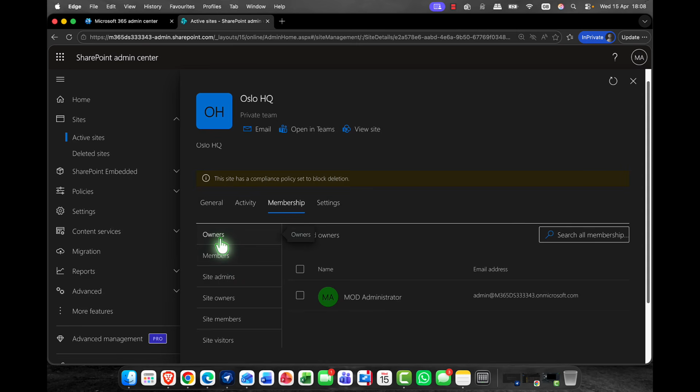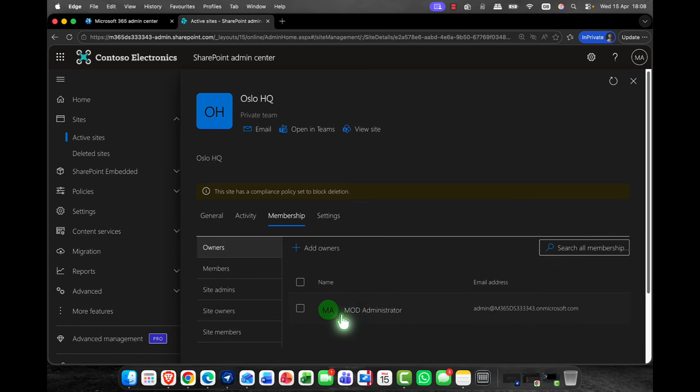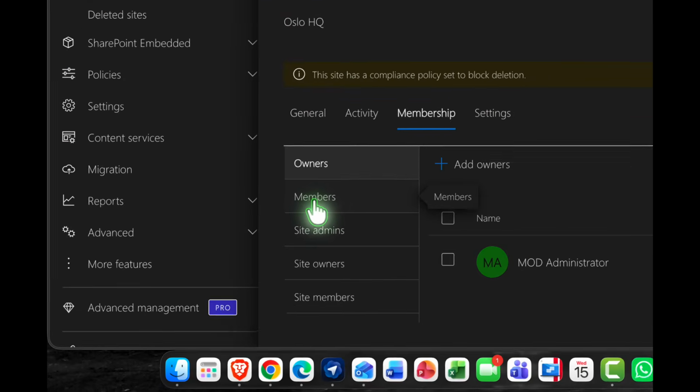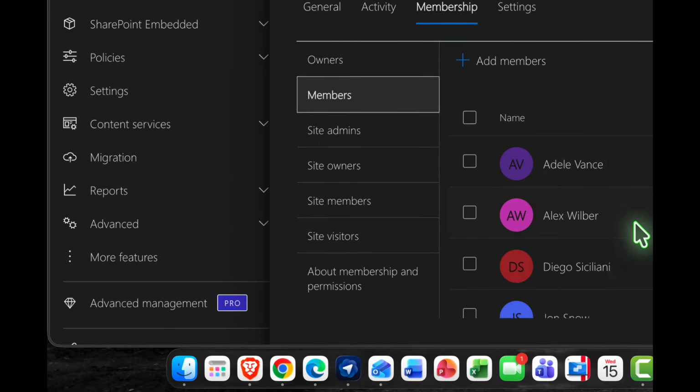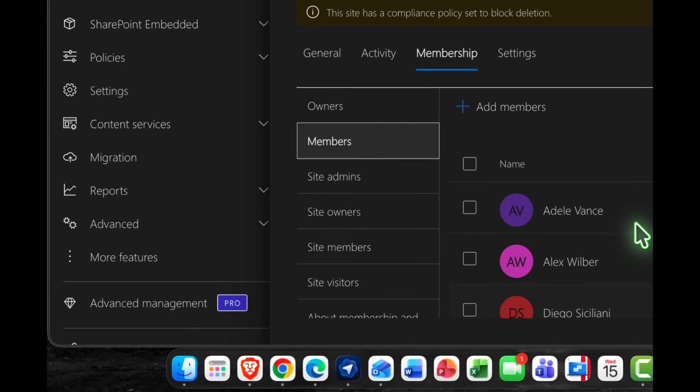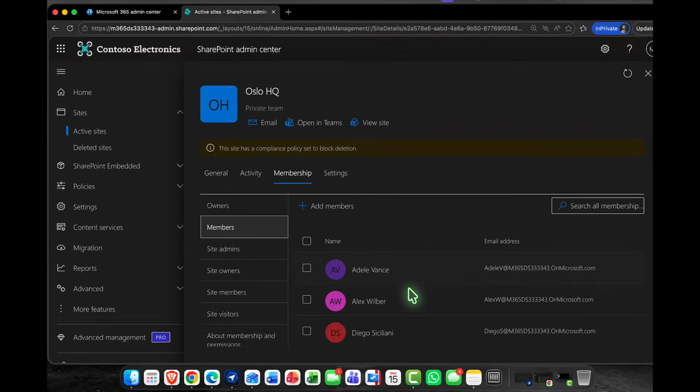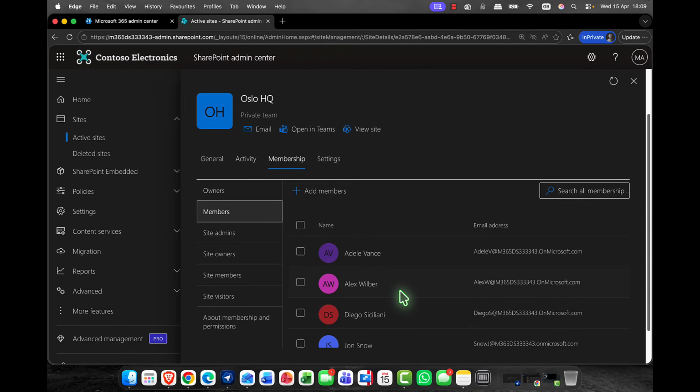An owner role is like a manager. They own the website, they own the Microsoft 365 group, and it doesn't have to be an administrator. It can be somebody within your company, a team leader or a department manager, for example. The administrator can actually add members in. Members can work with the content, they can edit content, they can add content in, and so on.